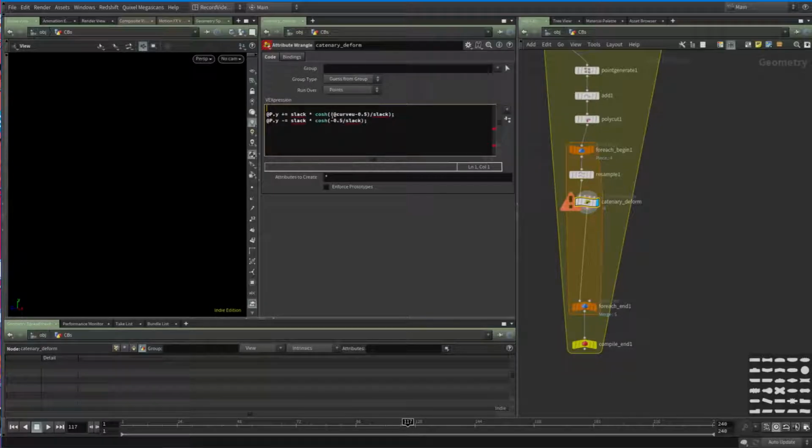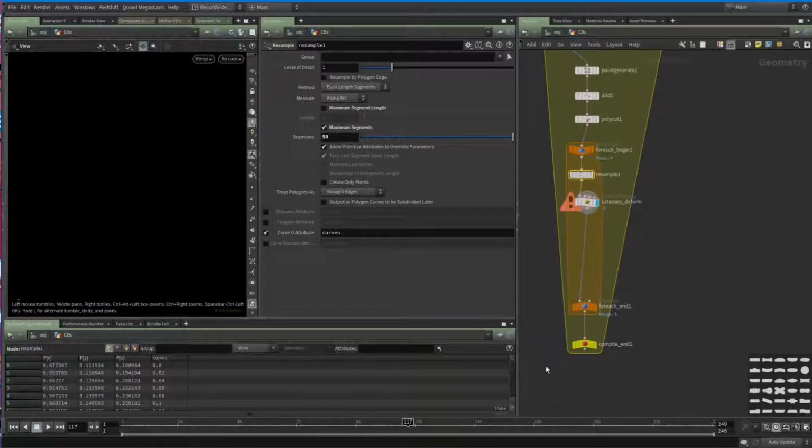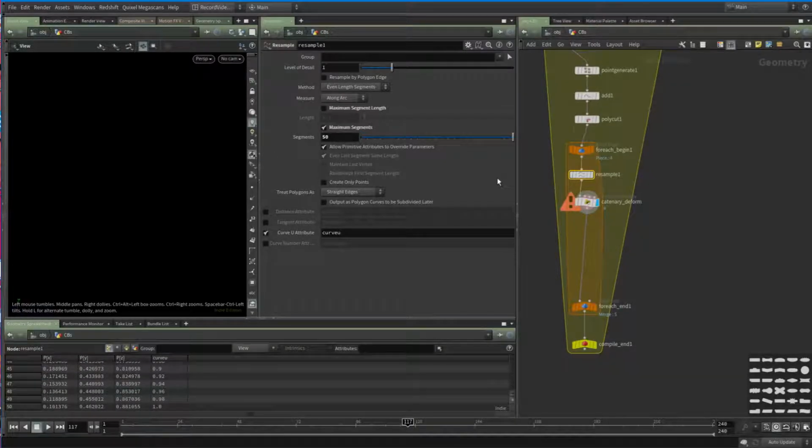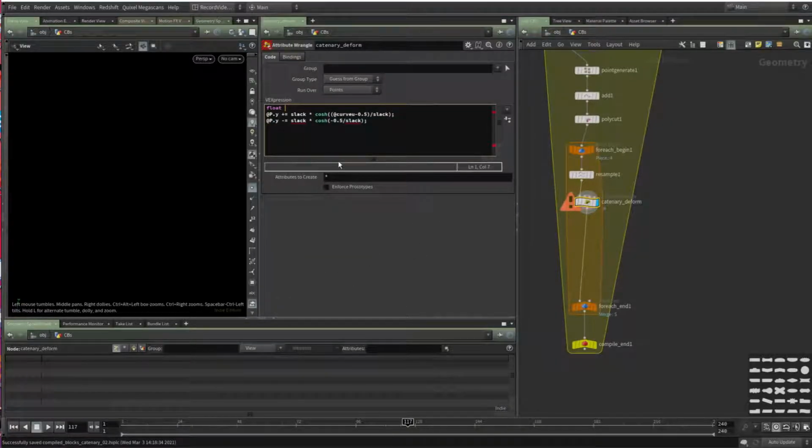But for this formula, you need two parameters. One is the curve u, which can be easily generated using the resample node. It's just one parameter from 1 to 0 on the points, which indicates how far along the curve the point is. The second parameter is the slack value. It's a number which tells how much your curve should drop down. It's a float number.